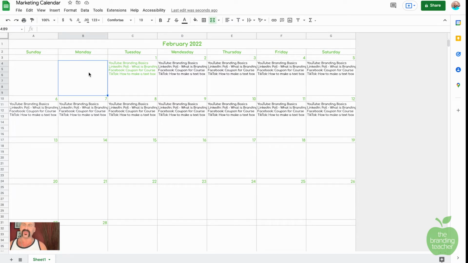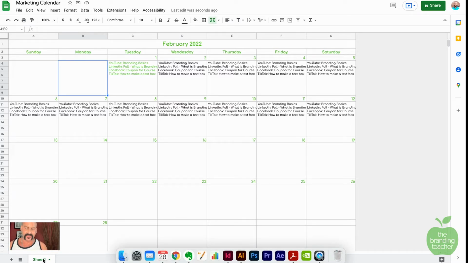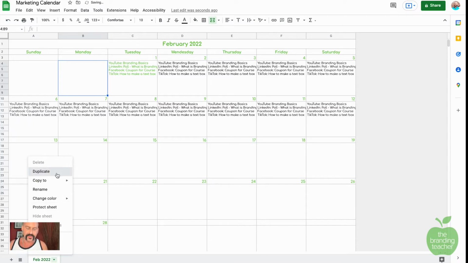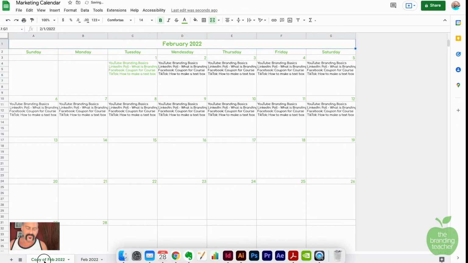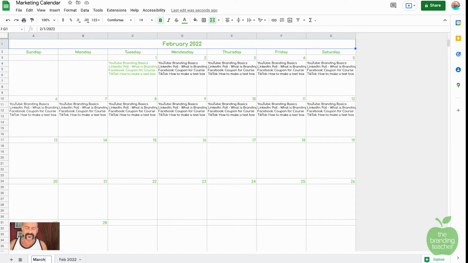Now, what do you do when you filled this up completely and it's time for the next month? You're moving on to March. The easiest thing you can do is go down here to the sheet, and let's just name this February 2022. Then just right click it and duplicate it. Move that over here, and let's name this March 2022.